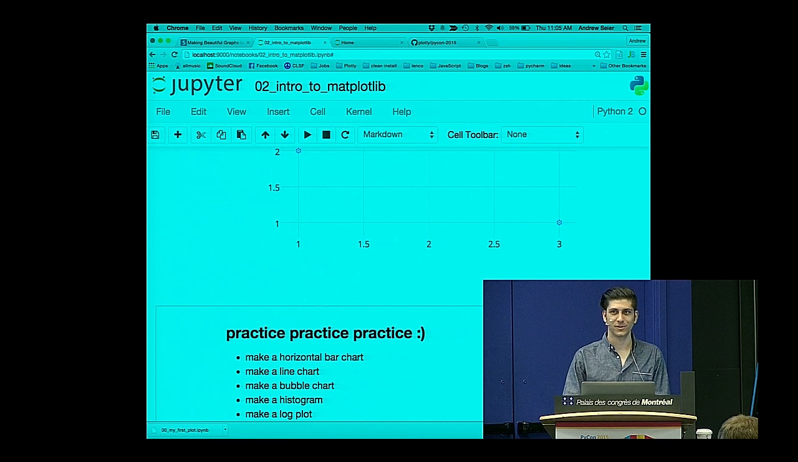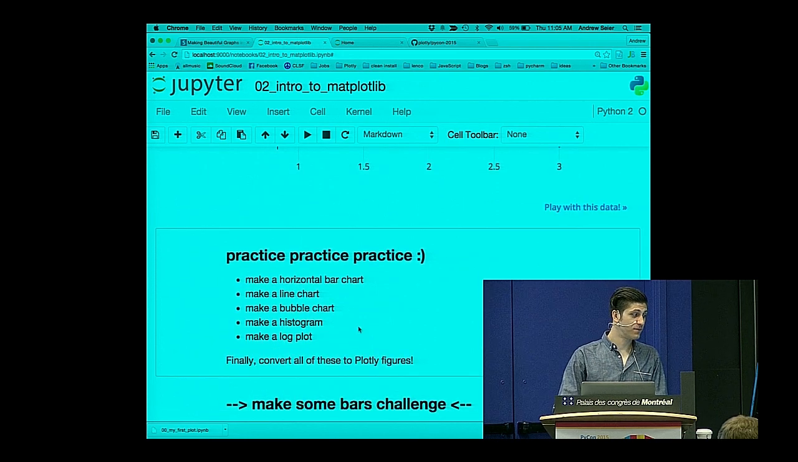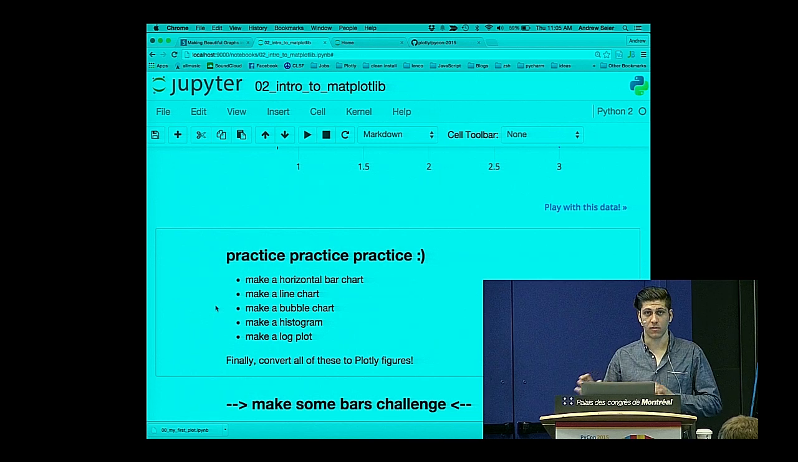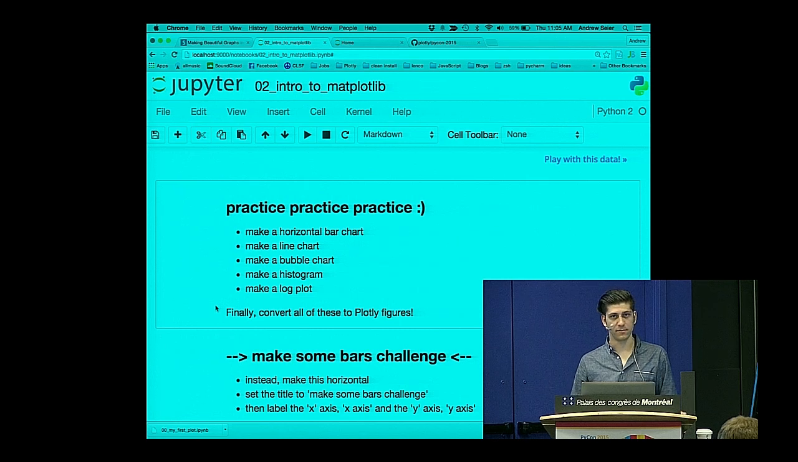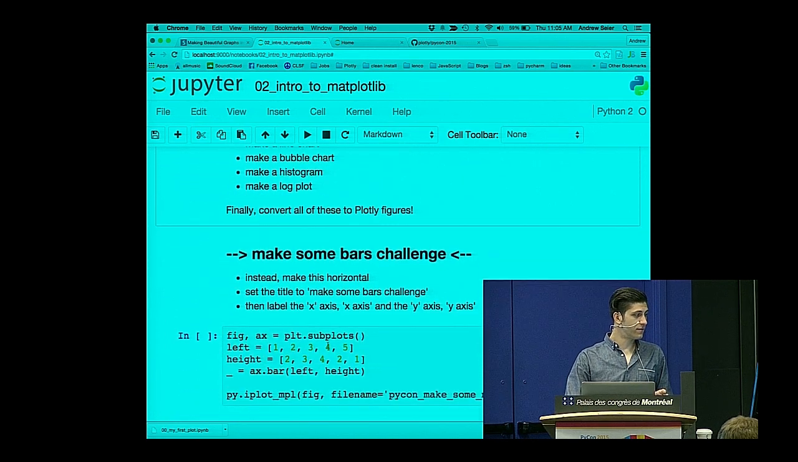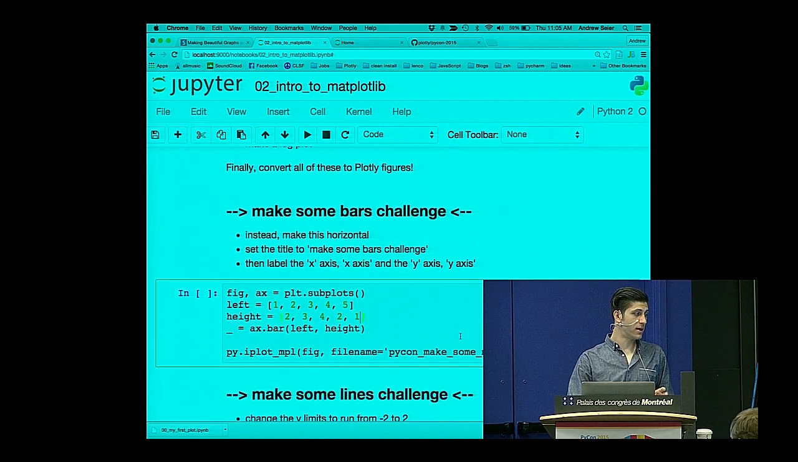Any other questions? Okay, so I'm actually going to leave most of this time to be practice, and I want to walk around and kind of see where everybody's at using updates and making changes to matplotlib figures. So again, there are a bunch of challenges here. So the first challenge is to make some bars.